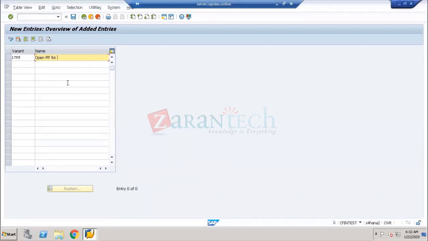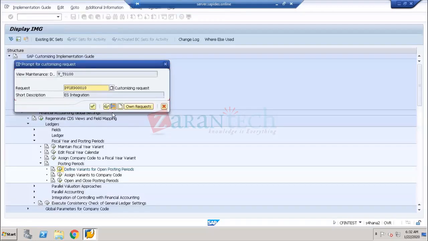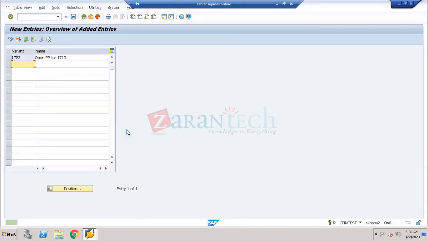for 1710. So when I see the text, I can understand that this is the posting period variant I need to assign to my company code. Now I can save it. I created a variant, but I have not created any posting periods over here. I just created a variant, called 17PP.